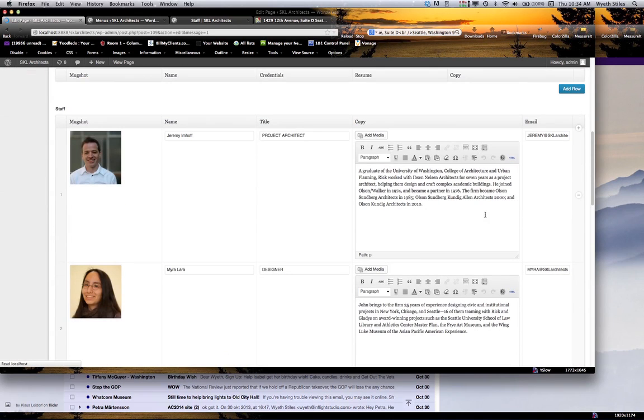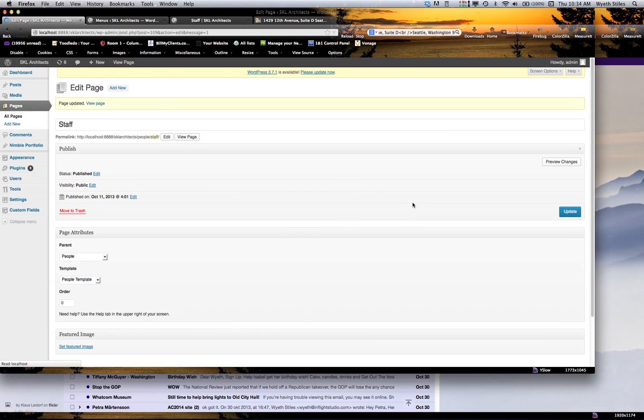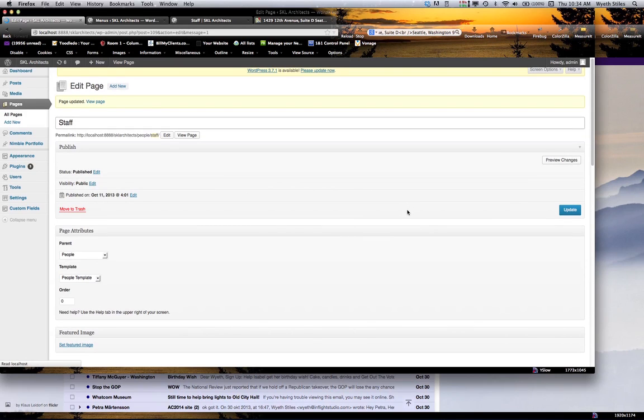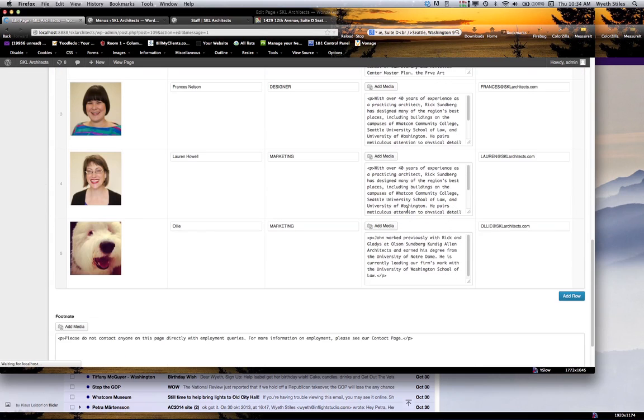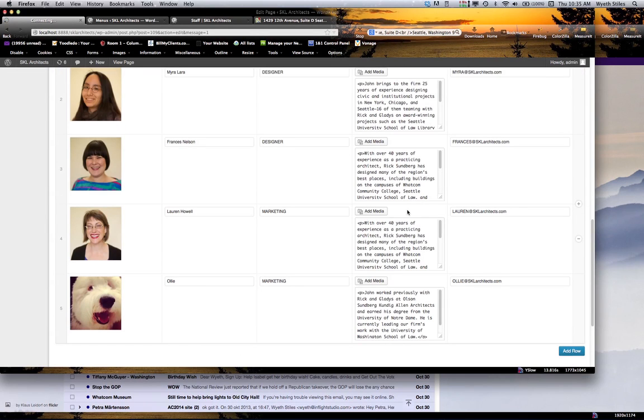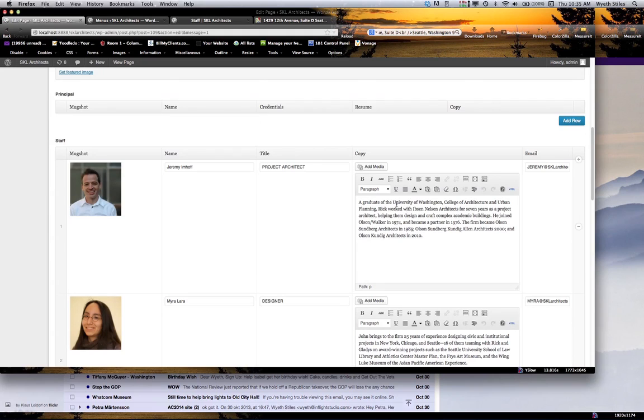And we could also change the text in here. I think that's pretty straightforward. You just edit the text like you would any other kind of WYSIWYG editor. His email address is in here. All you have to do is add the email address as it should look. The title, name, that's all pretty straightforward.